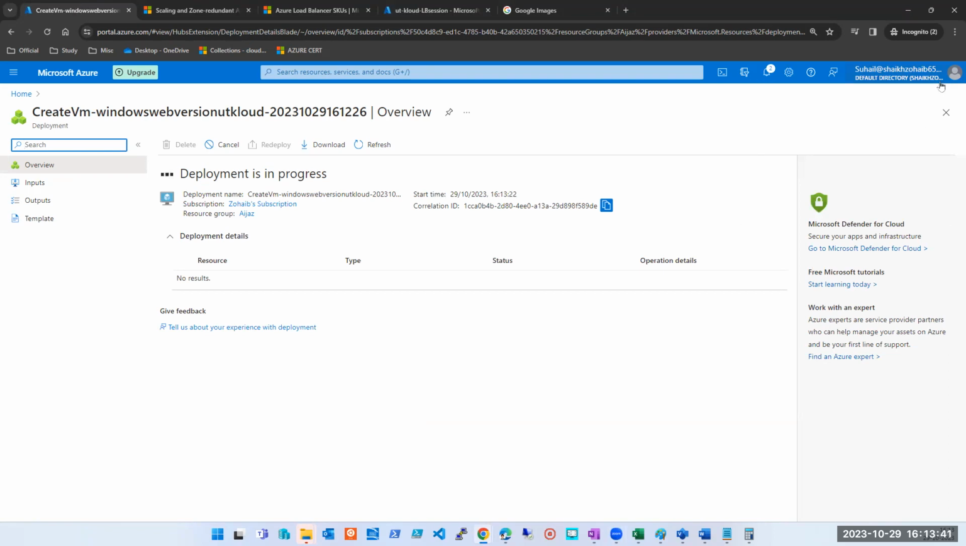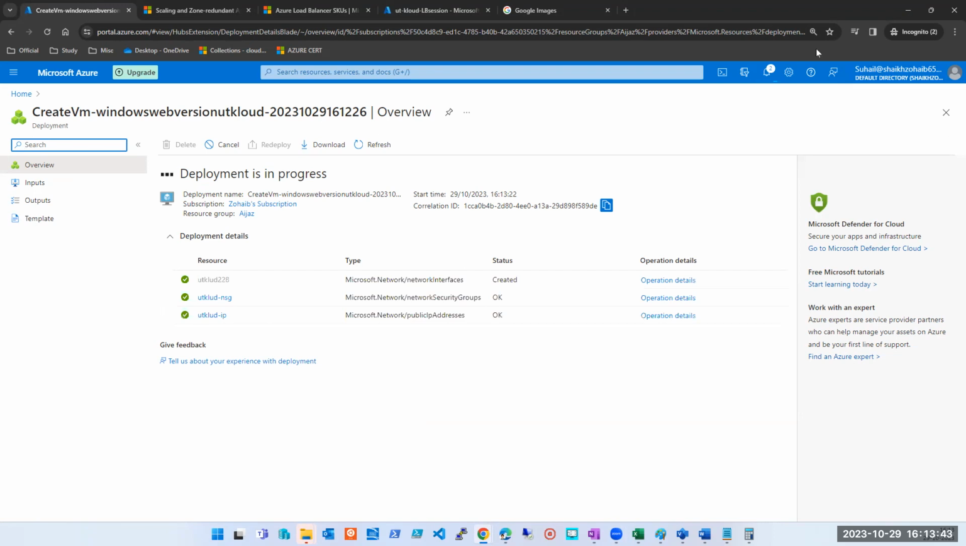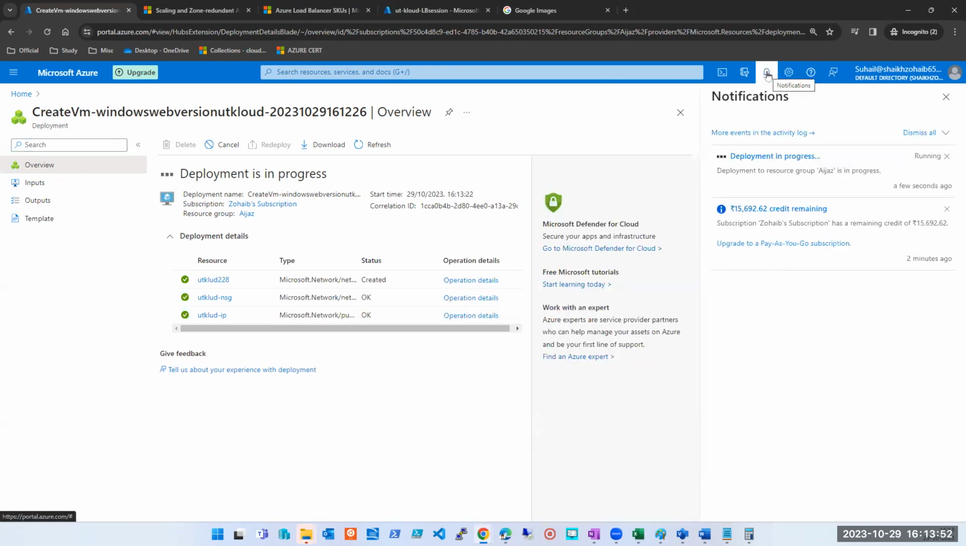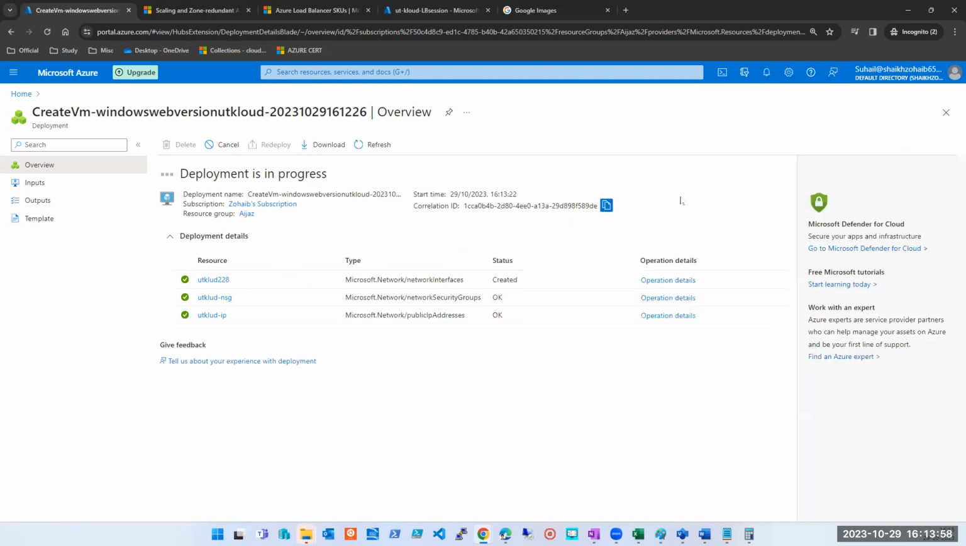And whoever the subscription owners are, Zoeb and Sufyan, you guys are there in the group, right? Please do not delete these two images because I've seen we do not spend 15,000 rupees in a month. So let them be there. Maybe we can use them in some other practical also. They are there in my resource group, so do not delete that. Or whoever has owner access on the subscription, do not delete anything from my resource group.